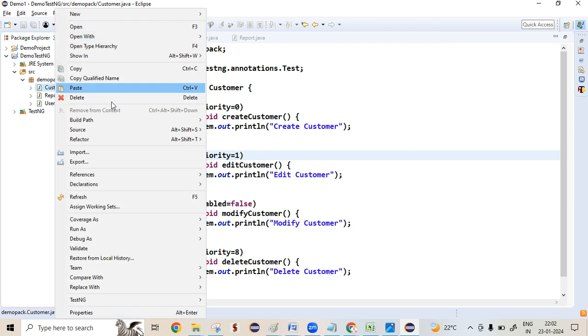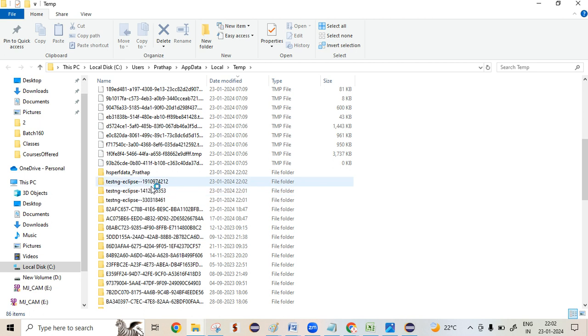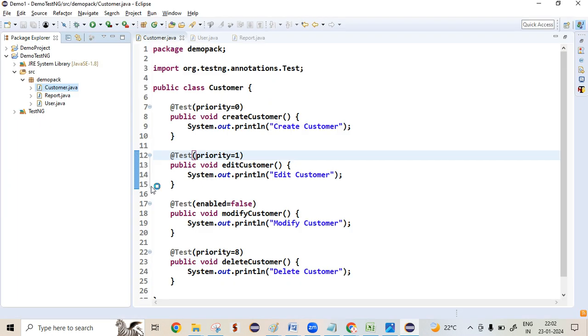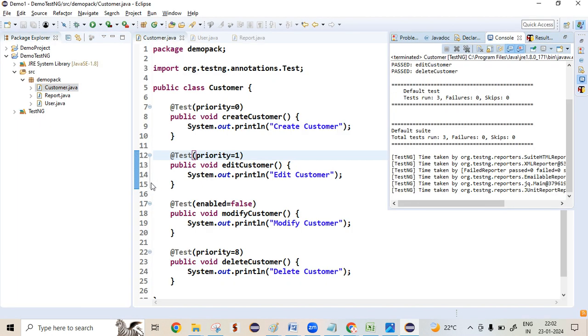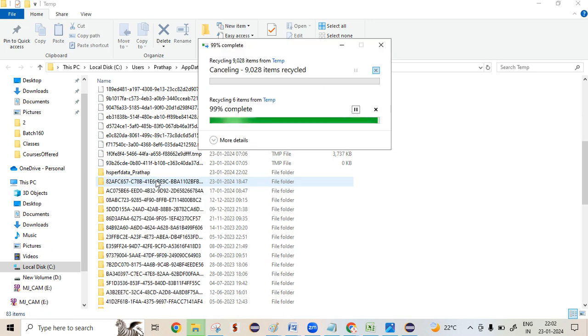If you run a class also, right click, run as TestNG, a folder called TestNG will get created. Each and every time you run a class or a package, a folder called TestNG will be created. That is why when you are working with TestNG, keep deleting your temp folder or else your system will become slow. Have you understood? Yes, sir.